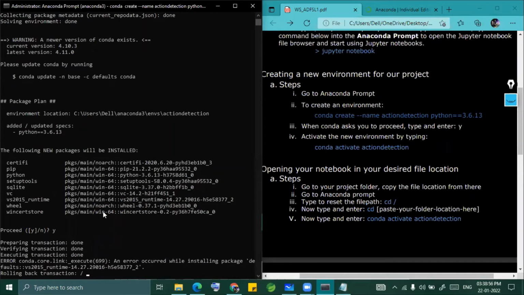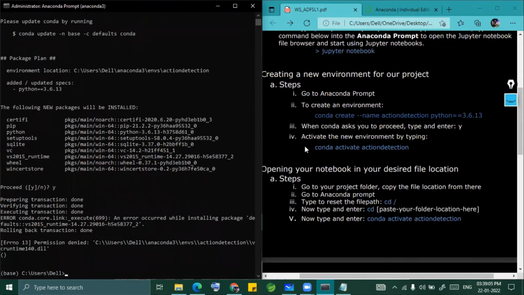Now we have to install all the packages which we need. For that, what we are going to do? First we have to activate. Okay, there is some error here. Permission denied. Let me do it again.